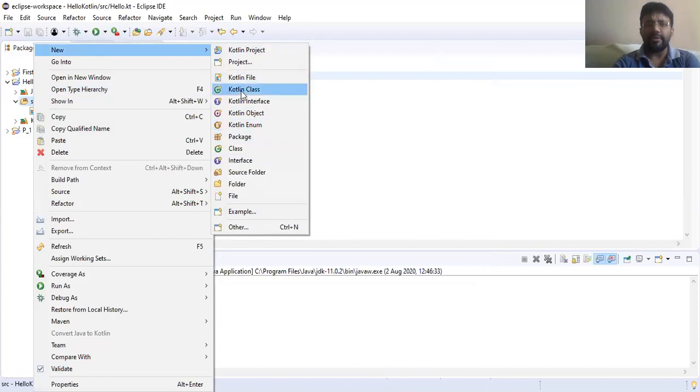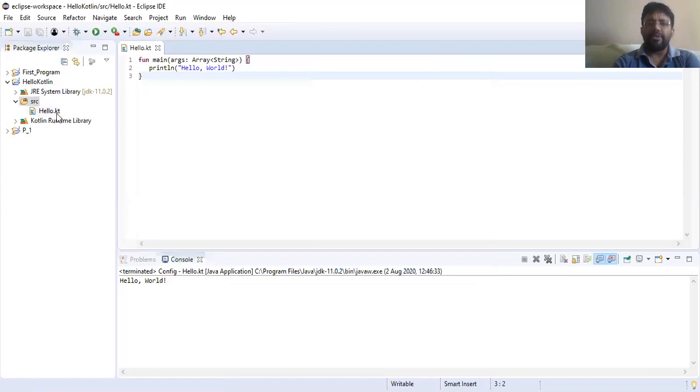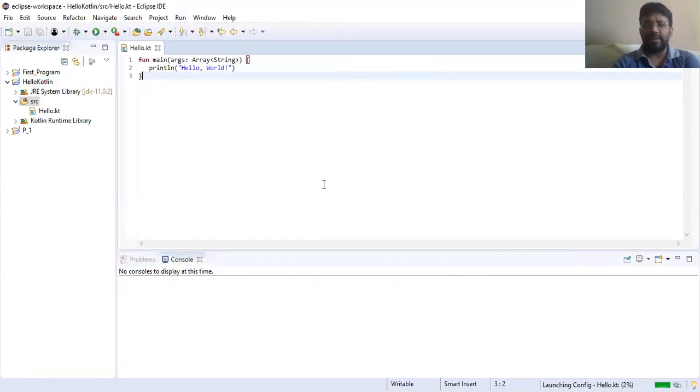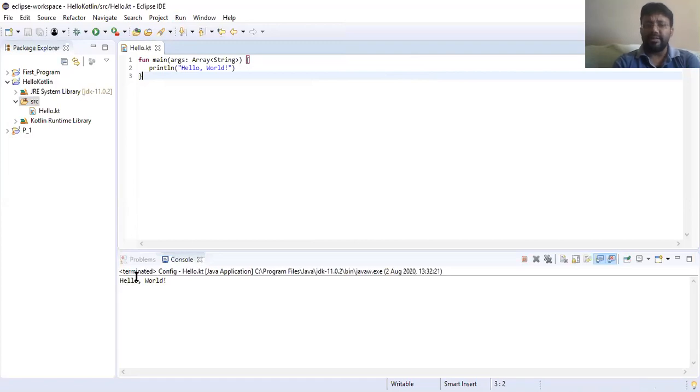So here is the Kotlin file. You have to select this and finally give it a name with the extension .kt. And here I have written two lines of code, simply fun main with args as an array of strings, and print hello world. So once I run this as a Kotlin application, it will run, and here is Kotlin Application. So once I click on this, it definitely shows us the outcome as hello world. This is the outcome on the console, hello world.